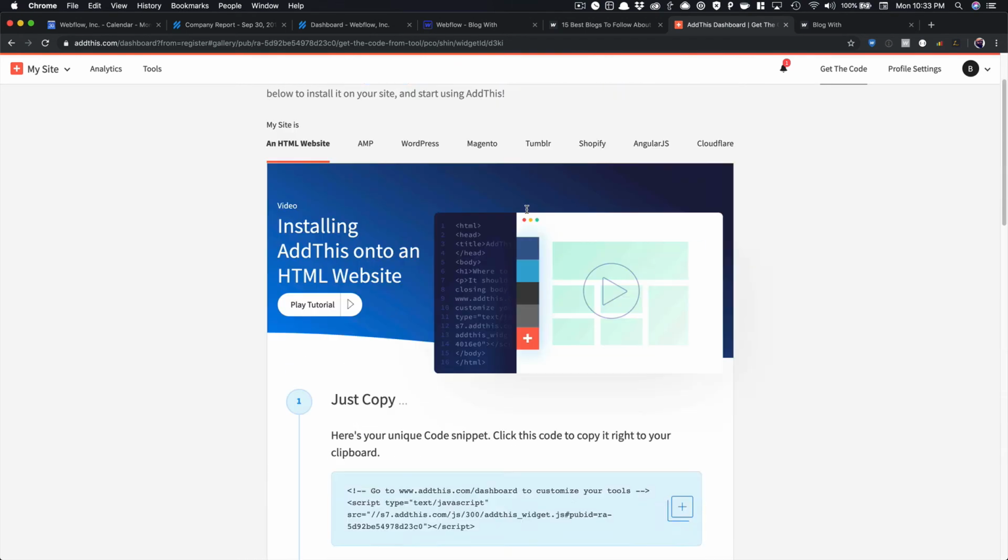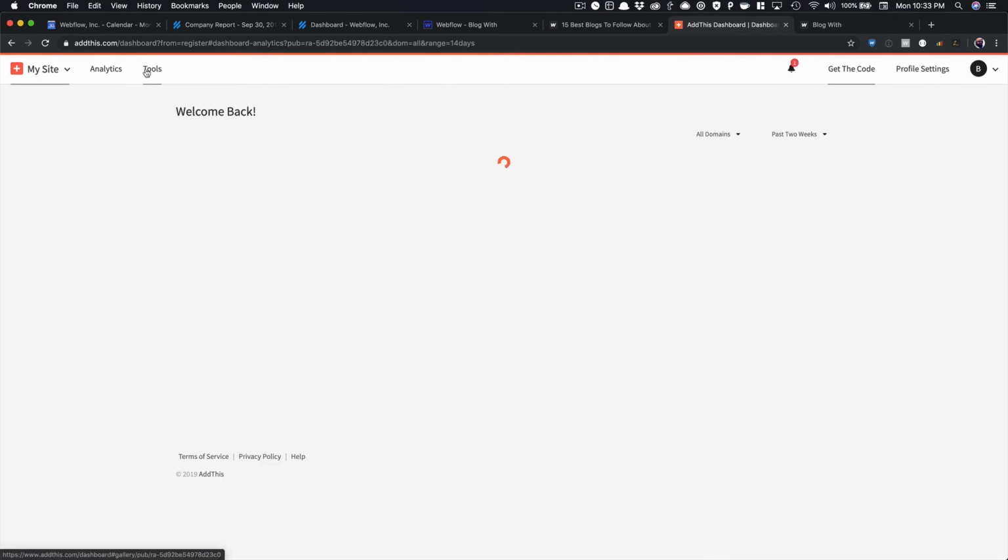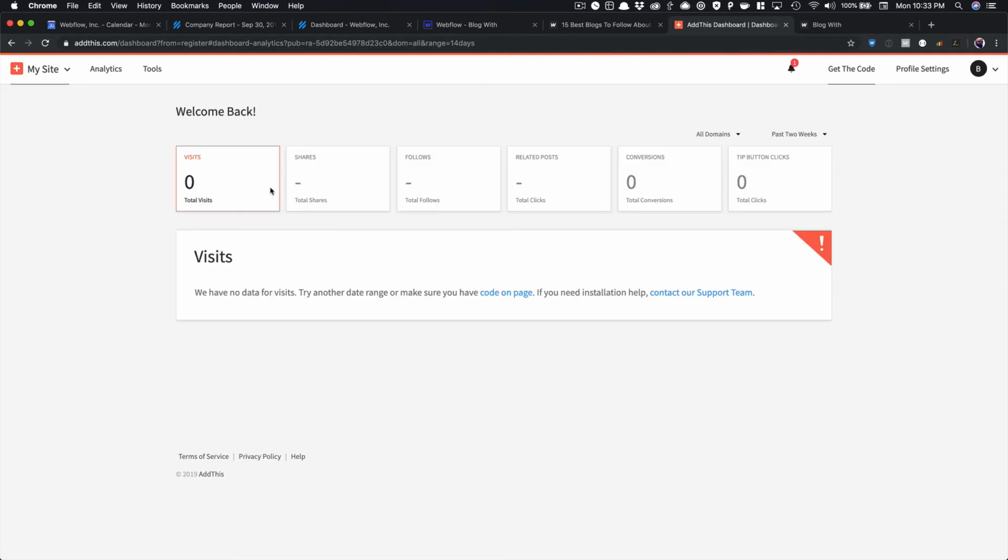And then once that's done, you can go to your site and it will actually show you how many times it's been shared, and kind of gives you how many visits. It gives you some information. You can see it hasn't been on the page long enough to give anything yet. This is a powerful tool that you can use with your Webflow blog.